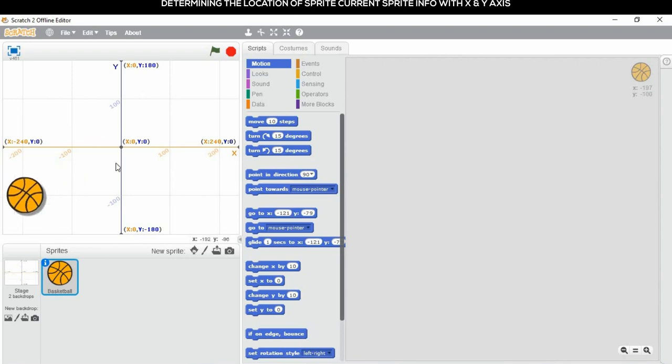This is the origin, and I am going to place my sprite at the center of the stage. If I start moving my sprite towards the left of the stage, that is the left side of the x-axis, the value of x will often be negative. And when I start moving my sprite towards the right side of the x-axis, the value of x will often be positive.